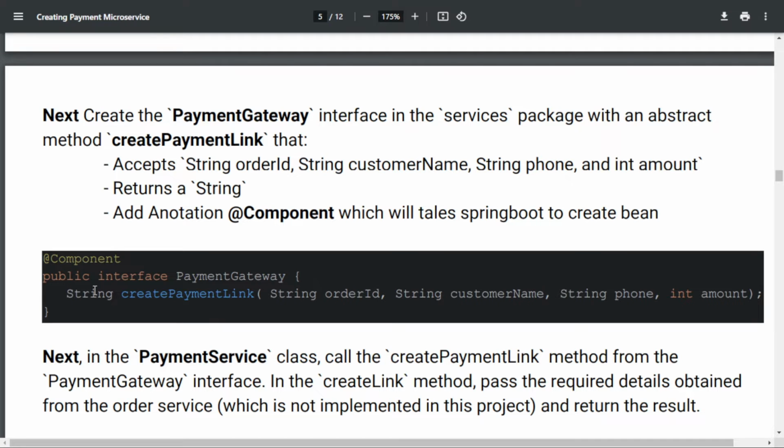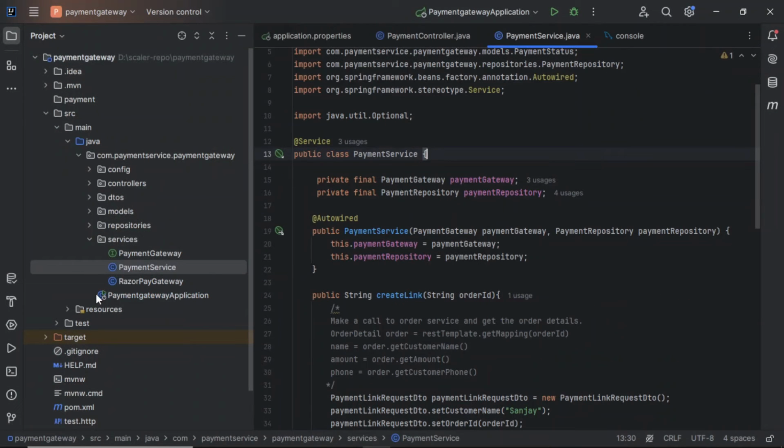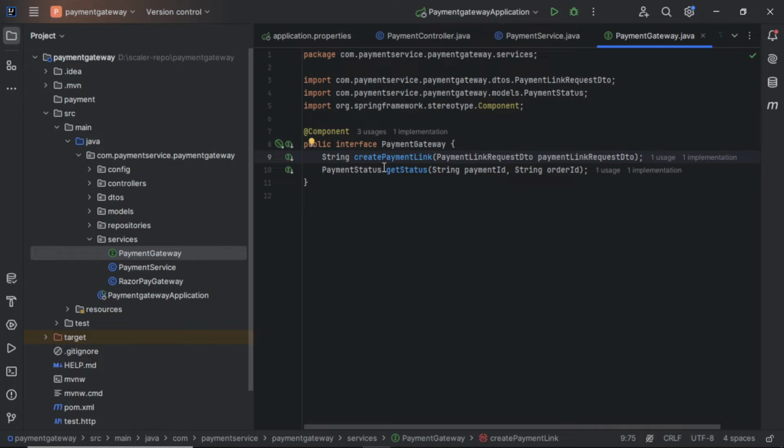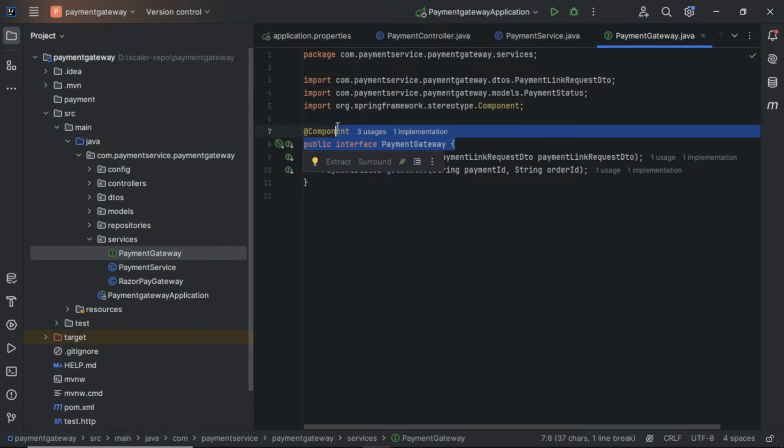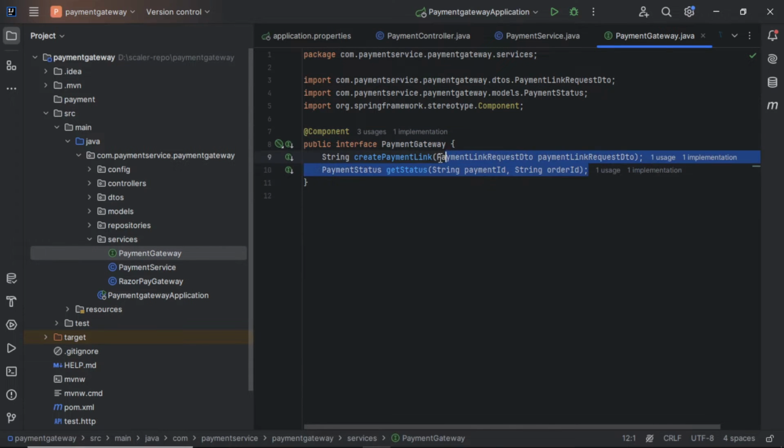Okay. So simply we will copy this code and create one package. Inside of the package we create this and paste it there. Here you can see we have a services package. We have created a payment gateway. Inside of this we paste our code. This one. Okay, these two methods I will tell you later.